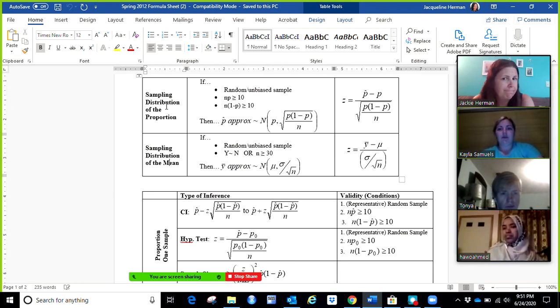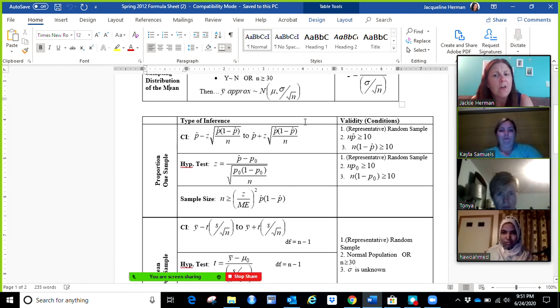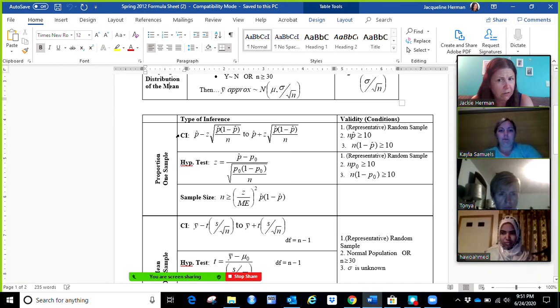Yeah, so all this kind of stuff. First, if I asked you to do a specific confidence interval instead, you would be here. Hypothesis test, you would be here. Sample size, you would be here. But these are all for that one categorical variable.